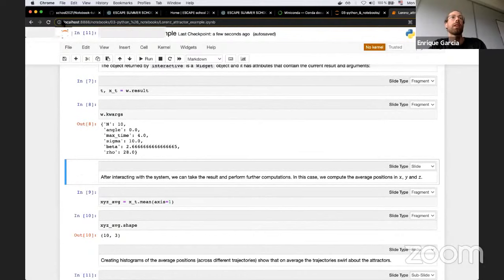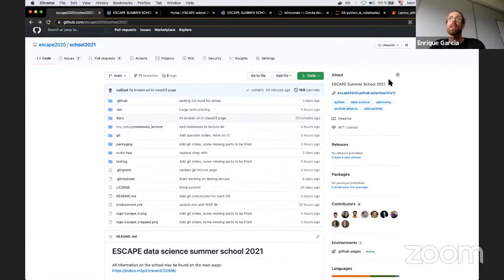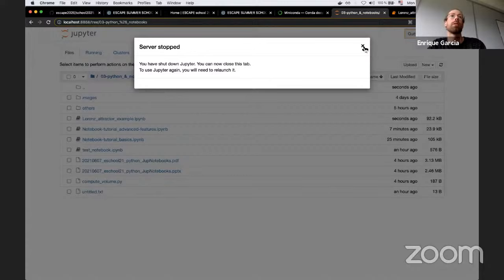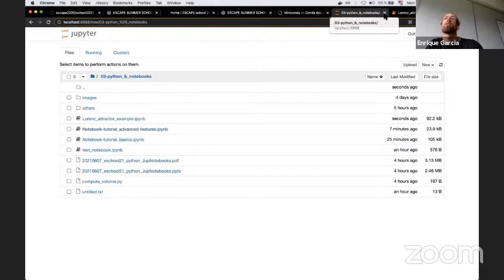There are a couple more things that I would like to show. That is the Jupyter Lab environment. This is no more than exactly the same as what we have seen. So okay, what I'm going to do now is quit the Jupyter notebook server. Okay, so we have stopped it. Now if we try to open a Jupyter notebook, it doesn't work because we have closed the server. So we can close the tabs without any kind of problem.